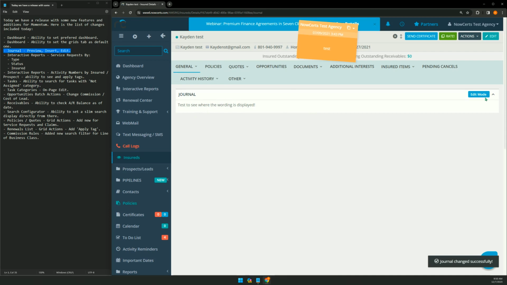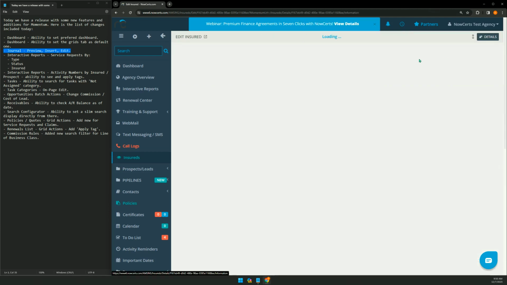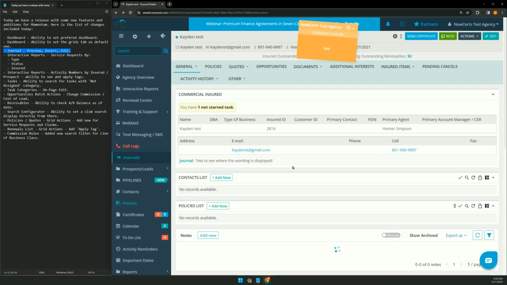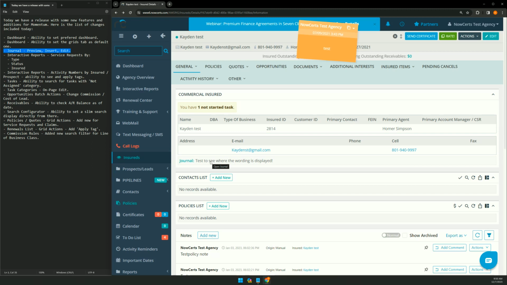Go ahead and save it. Again, we can open it, we can edit it, but if we go back to the normal default page, there it is right there. So we see the journal right on the front details page.